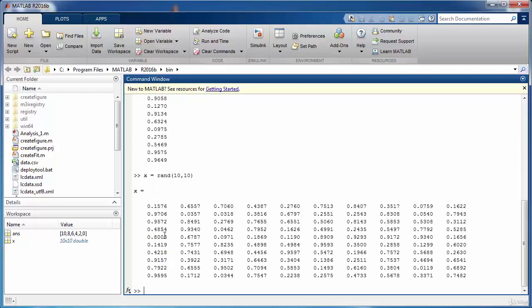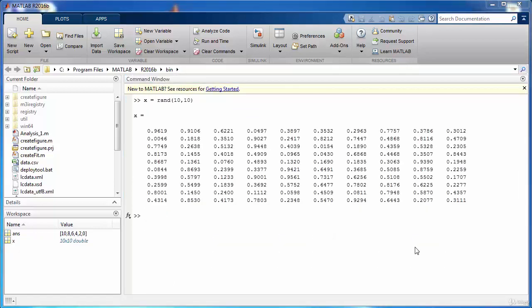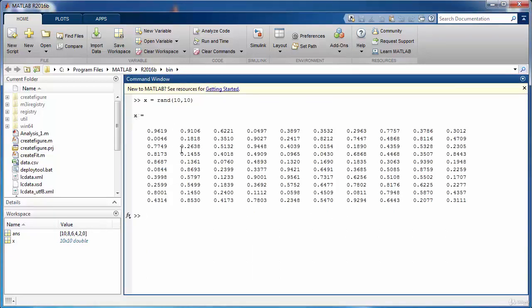Let us suppose we want to select the first 3 rows corresponding to all columns of the matrix stored in x. This can be done with the help of the colon. Please note that the first value inside the parentheses before the comma corresponds to the rows and the second value corresponds to the columns.